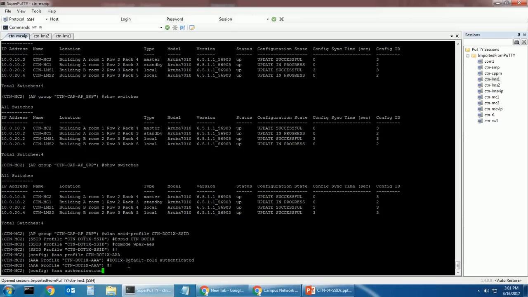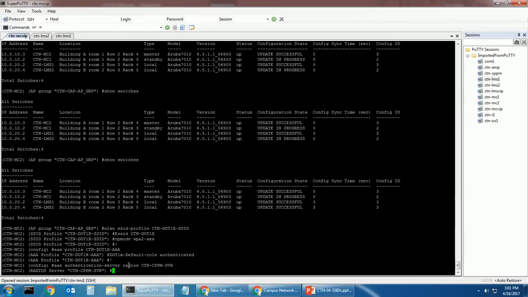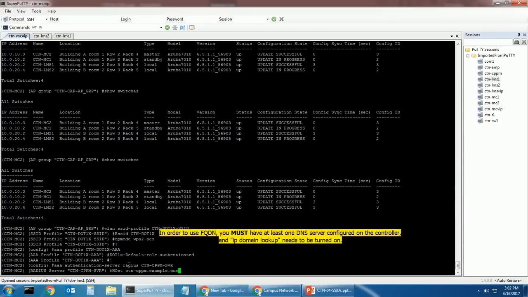AAA Authentication, AAA Authentication dash server, and this is going to be a radius server. CTN dash CPPM for ClearPass dash server. Actually, let's not use IP address, let's use FQDN. So the host for this server profile is going to be ctn-cppm.example.com. Now this server isn't set up yet, so that'll resolve, but it won't ping.